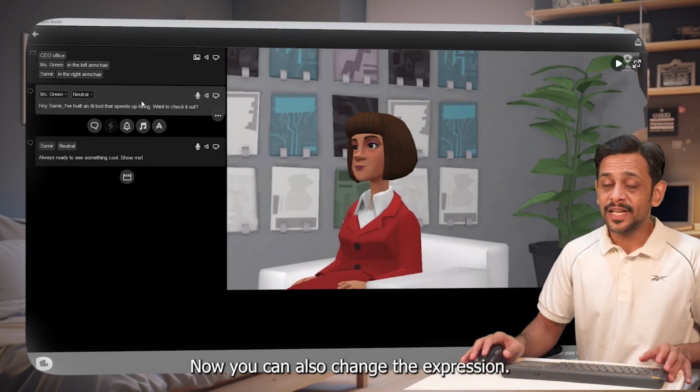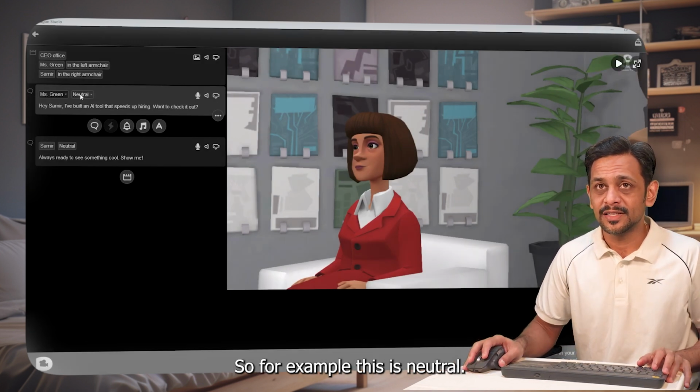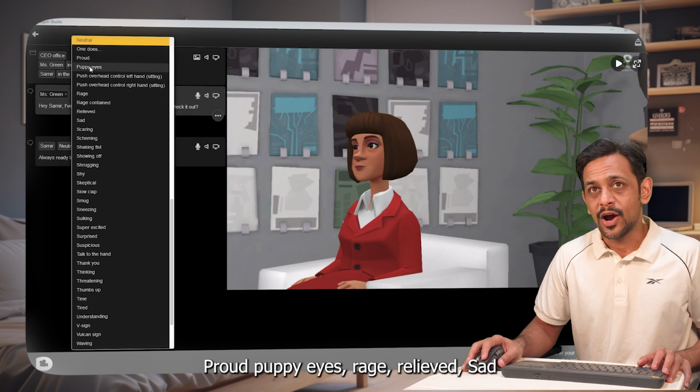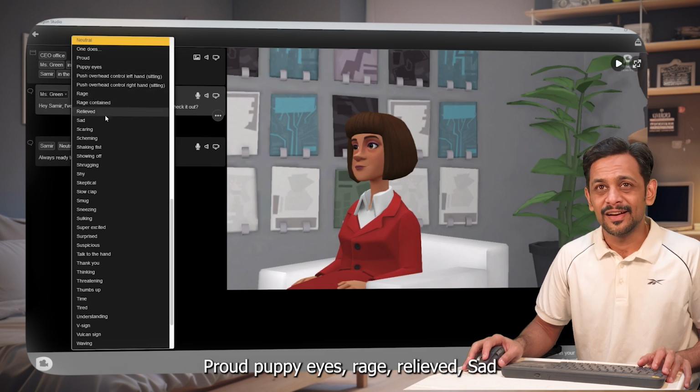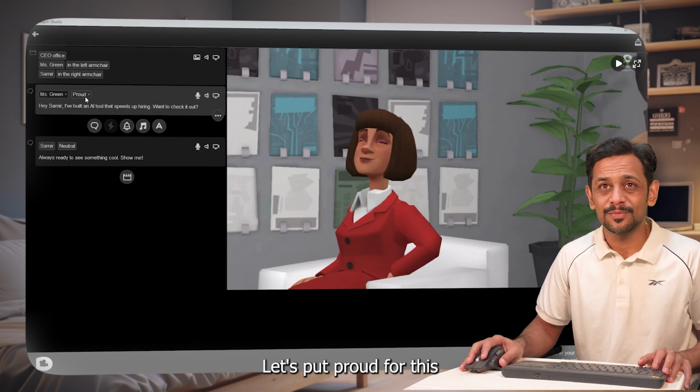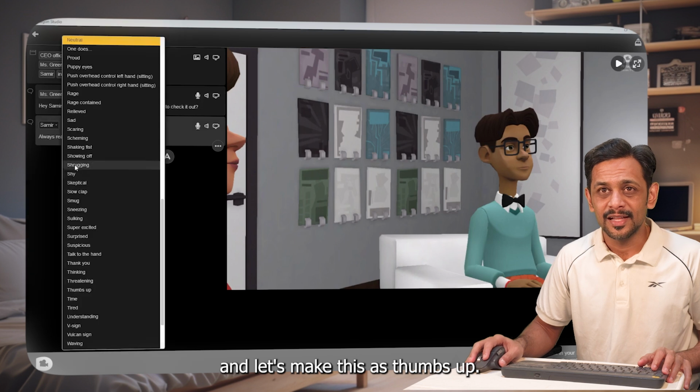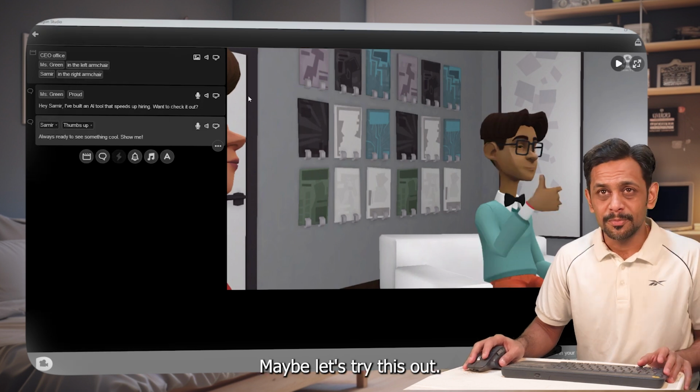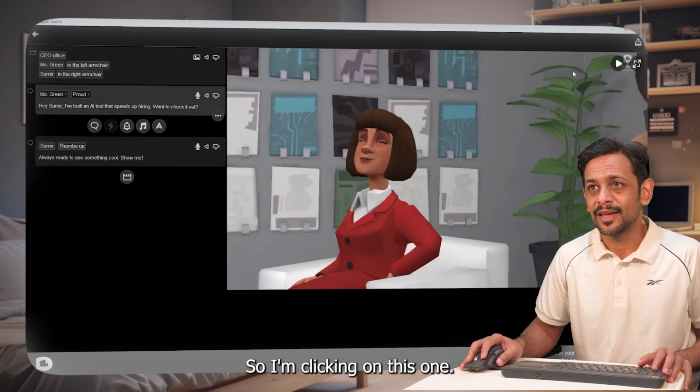Now you can also change the expression. So for example, this is neutral right now. You can say proud, puppy eyes, rage, relieved, sad, and so on and so forth. Let's put proud for this, and let's make this a thumbs up maybe. Let's try this out. So I'm clicking on this one.